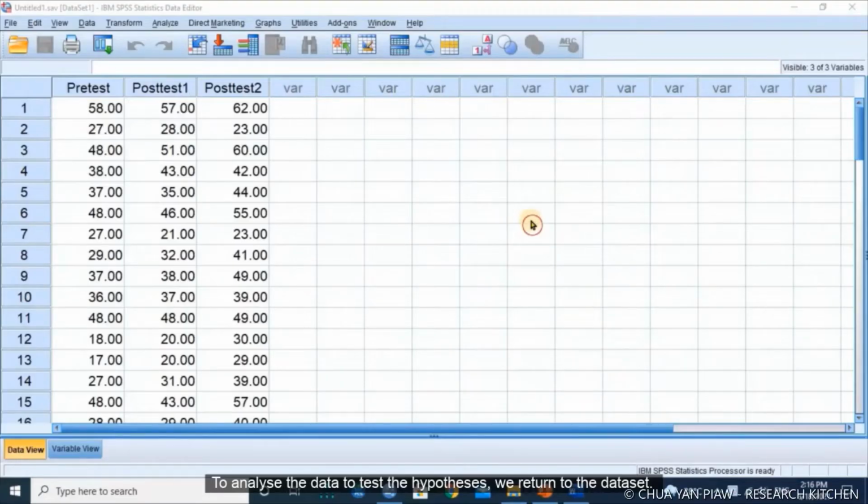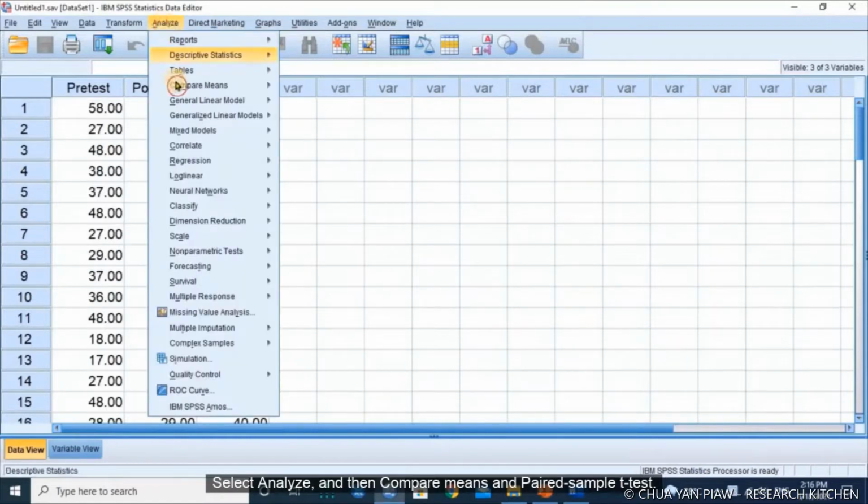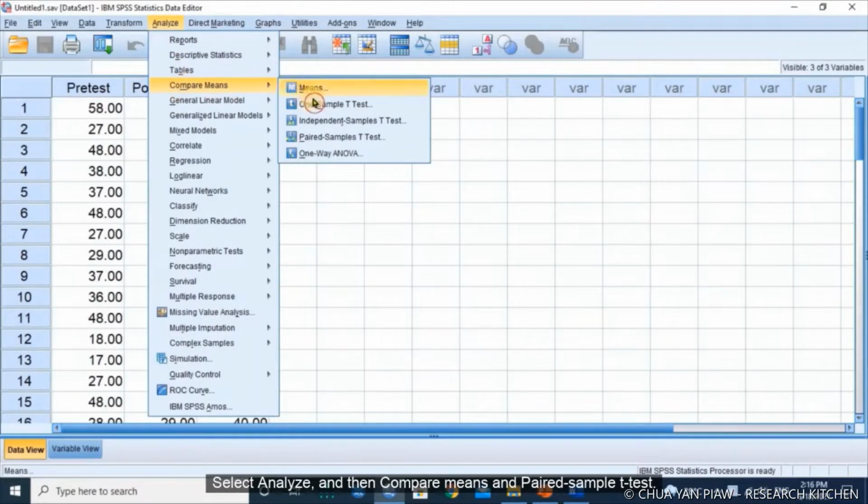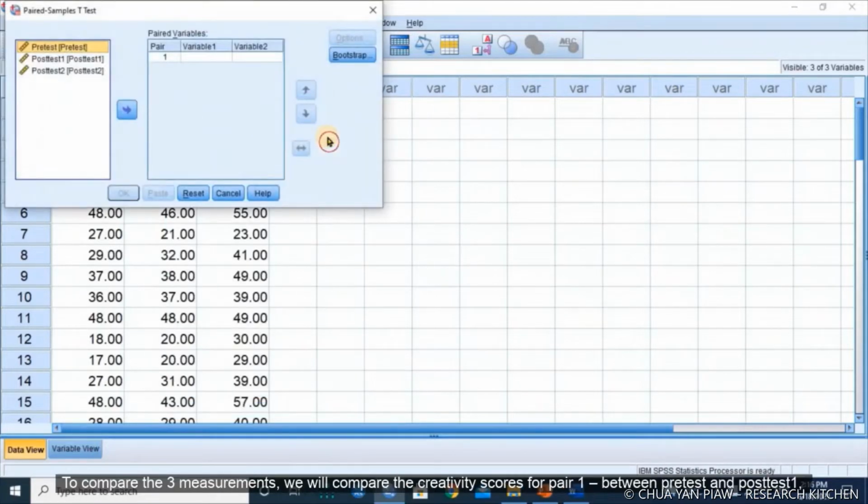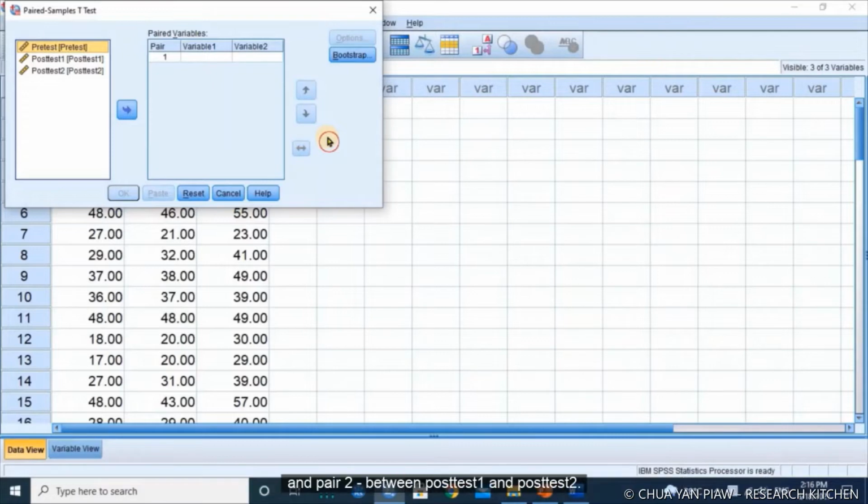To analyze the data to test the hypothesis, we return to the dataset, select Analyze, and then compare mean and pair sample t-test. To compare the three measurements, we will compare the creativity score for pair 1 between pretest and posttest 1 and pair 2 between posttest 1 and posttest 2.